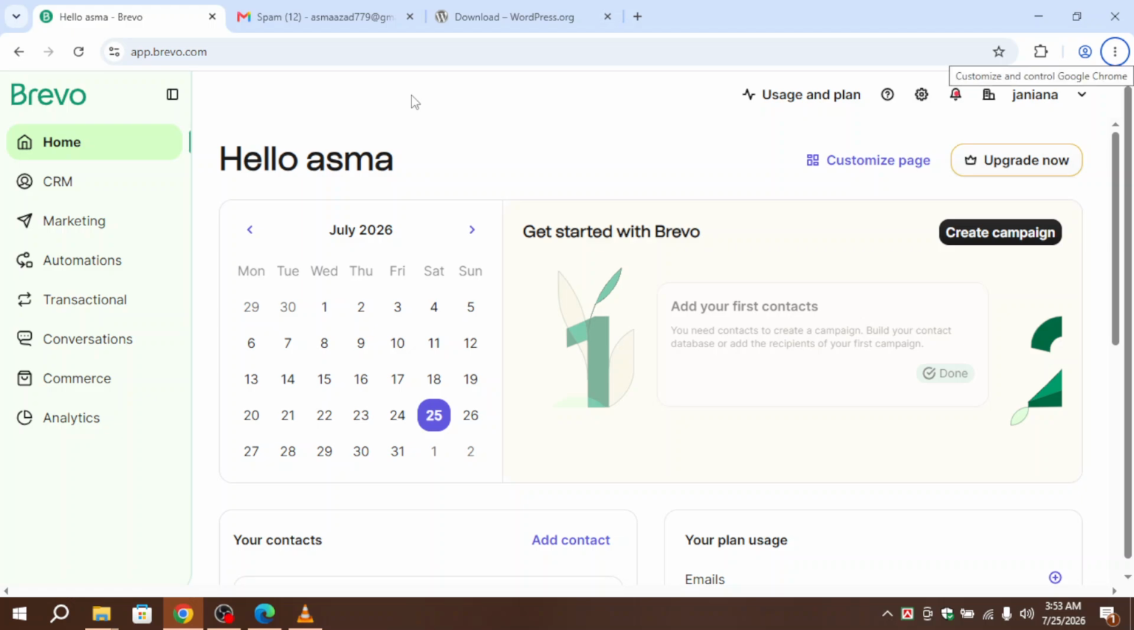Want to automate your email marketing and save hours of manual work? Well, in this tutorial, I'll show you how to create automation workflows in Brevo step by step. We'll build a workflow, choose a trigger, add actions and delays, test everything, and activate the automation so it runs automatically. First, open your web browser, visit the Brevo website, and sign in to your account.